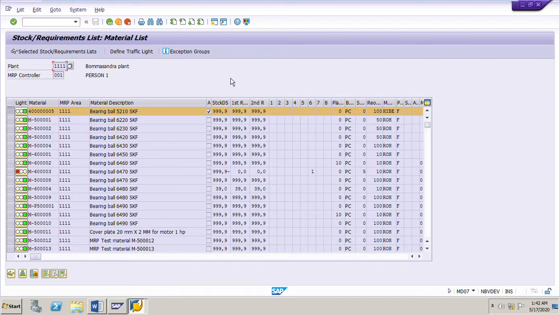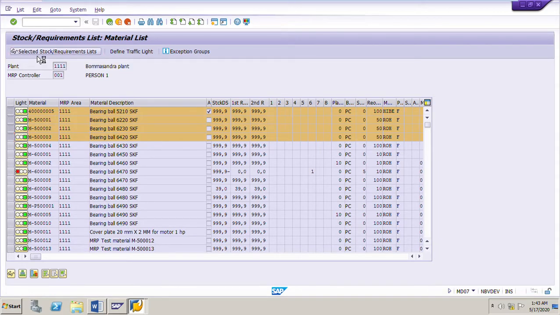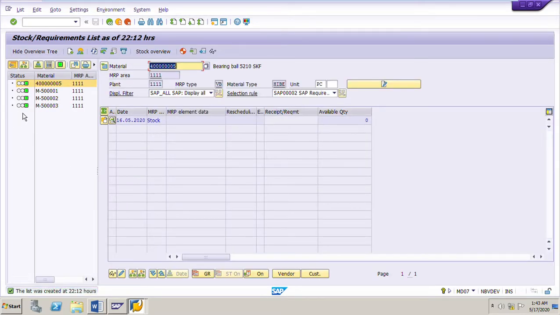If you want to display the stock per requirement list of some selected materials, select those materials which you want to display, 3, 4, anything. I want to display the stock per requirement list of single materials, one by one. So I have selected 4 materials. Select the 4 materials and click selected stock per requirement list. It will display only these 4 materials.